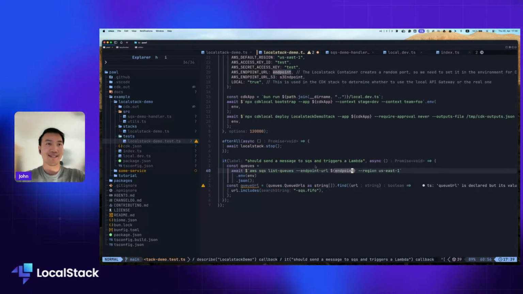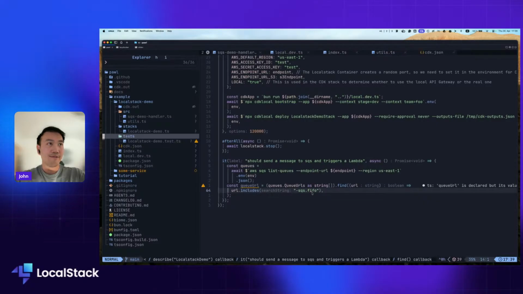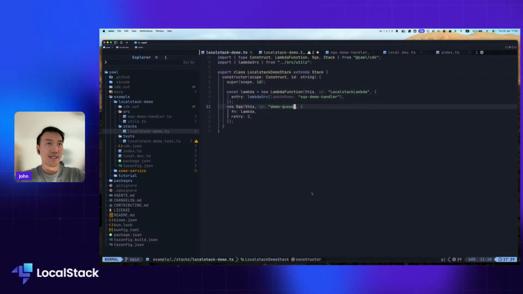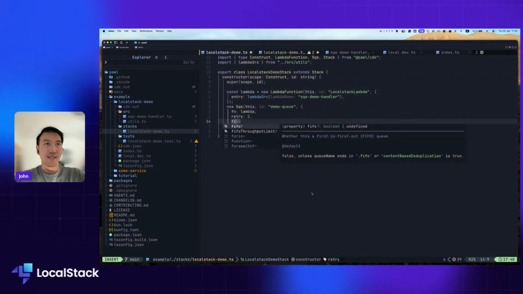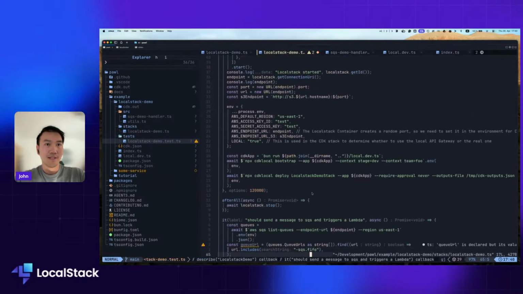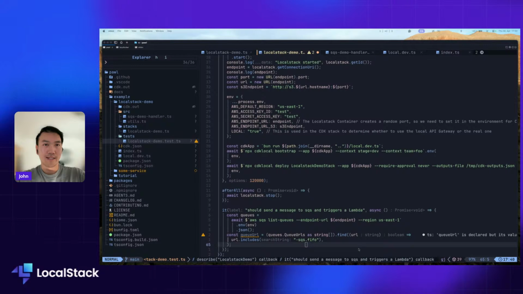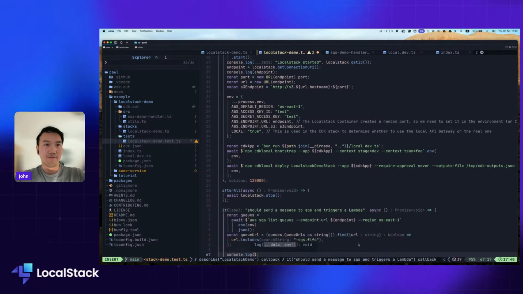We list the queues from LocalStack, from the Docker container, and then we find all the queues which are FIFO. Let me change this, and let's say this is going to be a FIFO queue. So we look for FIFO queues in this case, and then I can also console log the FIFO queue.